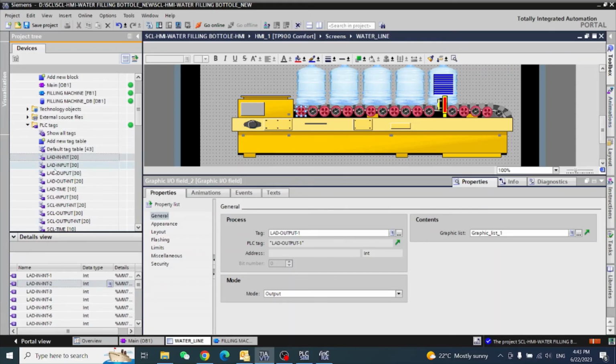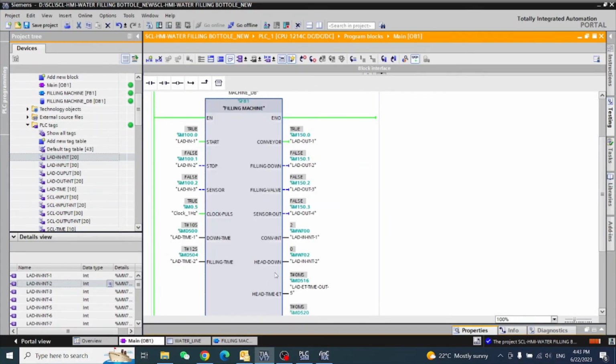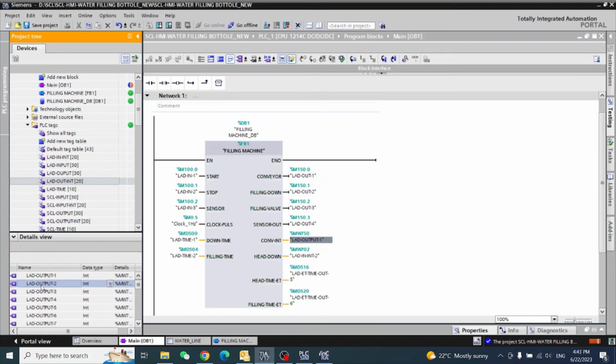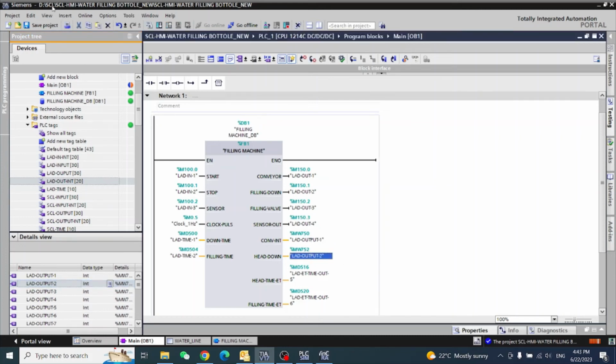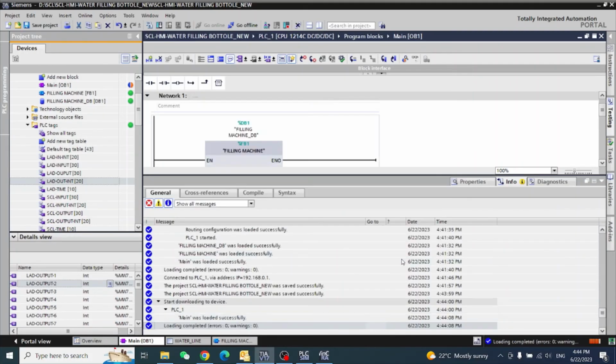Letter output. Oh, okay, this one should be my address, not input. Here is my mistake. Letter integer output is number 1 and output integer number 2. Save and again download. Load. It's okay.